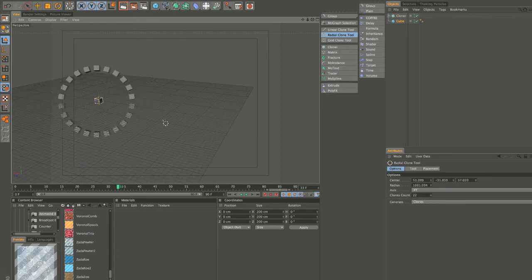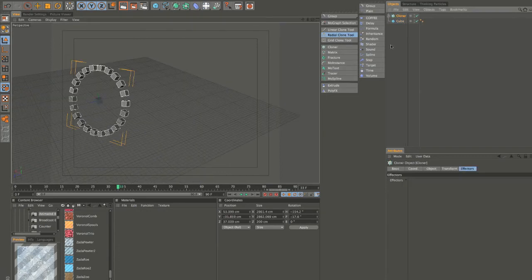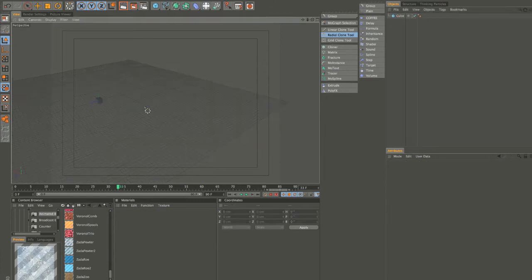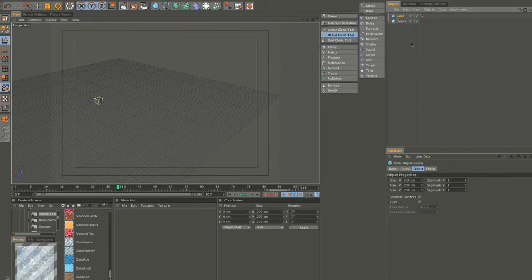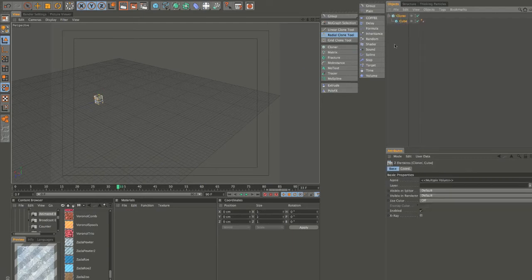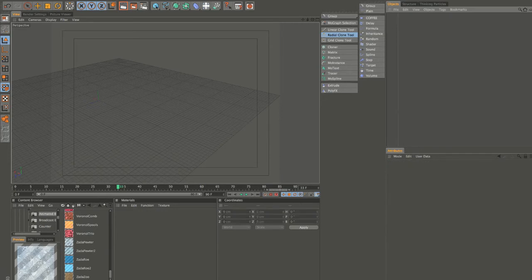And the radial one does exactly the same thing. It's not complicated stuff. I probably don't use those tools that much because I usually want more control over it. And so you'd probably start with a cloner and then drop it in yourself and then build it from the ground up, really. And so I would probably recommend doing it that way around.